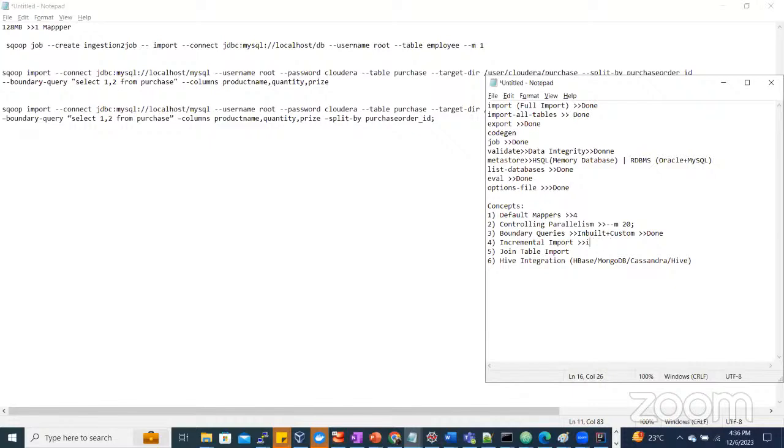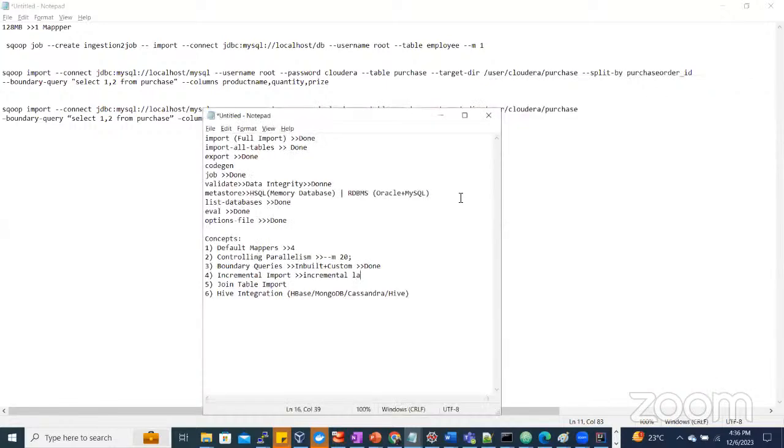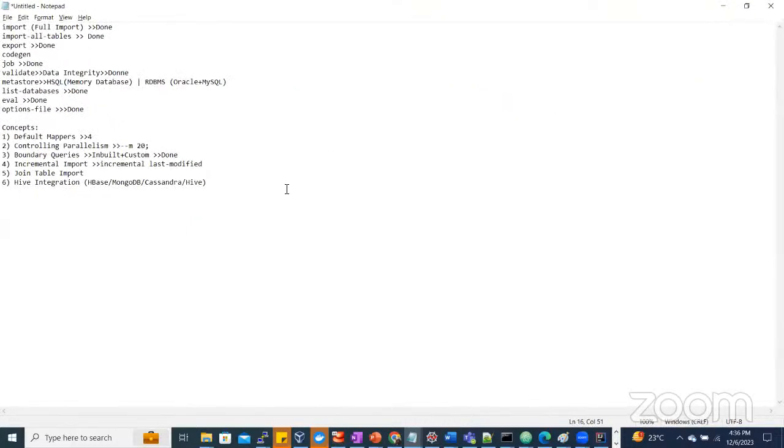incremental last modified, and incremental append. Incremental last modified and incremental append. So let's implement this.